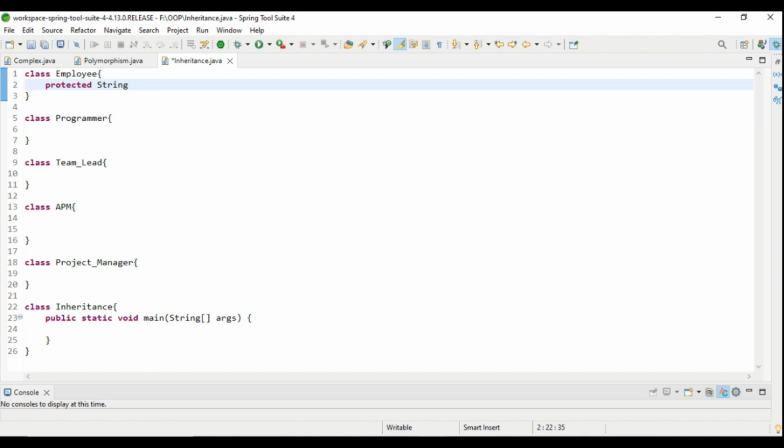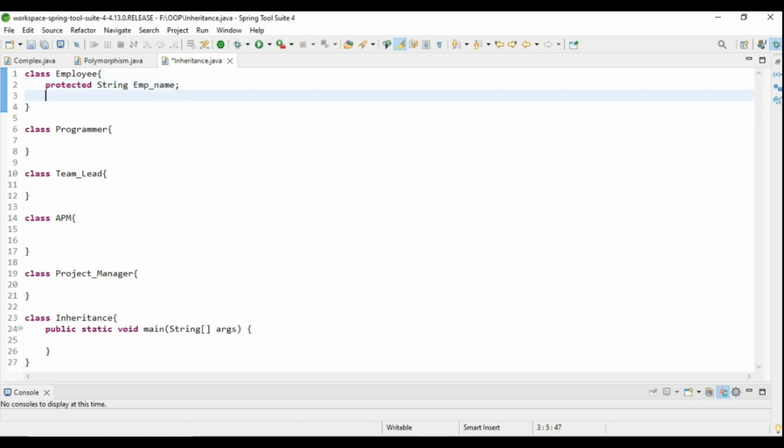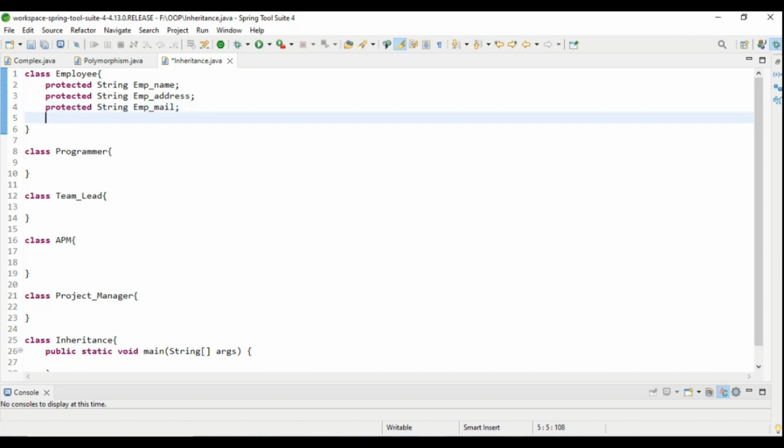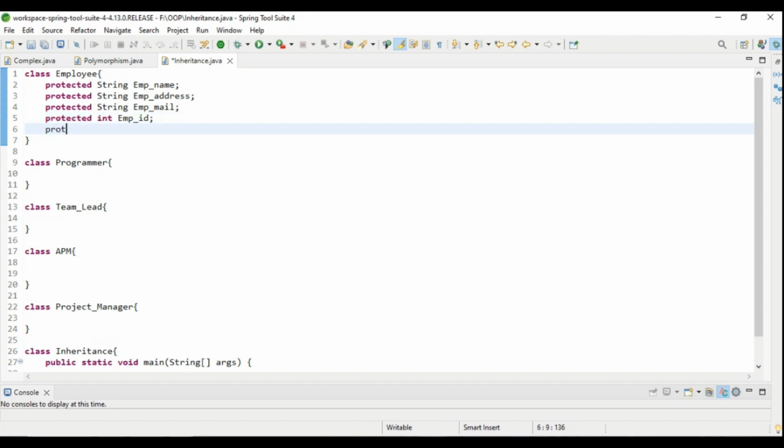protected string emp name, protected string emp address, protected string emp mail, next protected int emp id, protected long emp mobile. That's all. These are the variables in employee class.